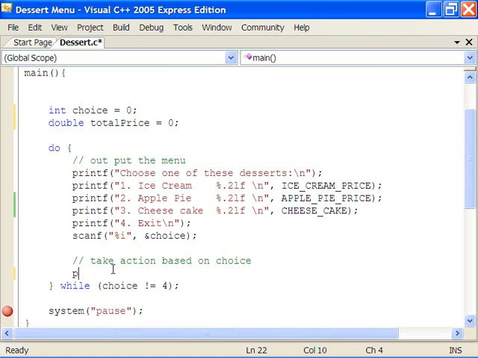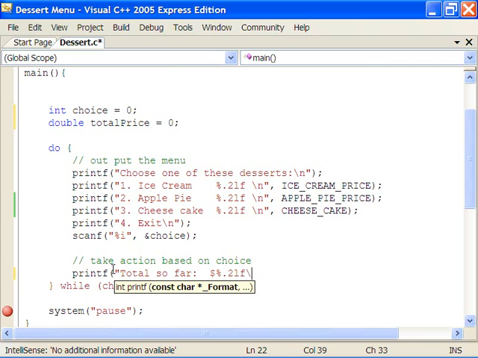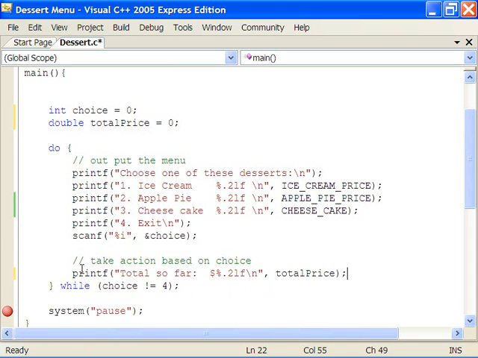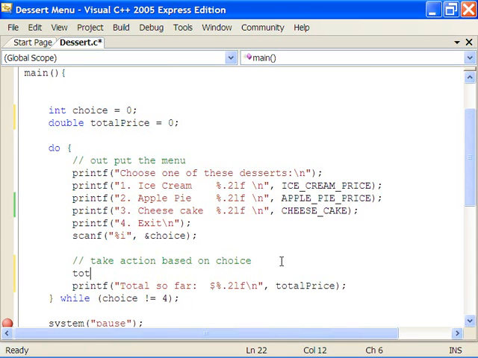So let's put that down here. printf "Total so far, $%.2lf \n" for the carriage return, and total price. So we printed out the total price, but we haven't actually done the accumulation. So let's do that. Total price plus gets, well, which one will we add into the total price? We don't know. If I put ice cream price here, that depends on whether they chose ice cream or apple pie or cheesecake. We have to know which one they've chosen.